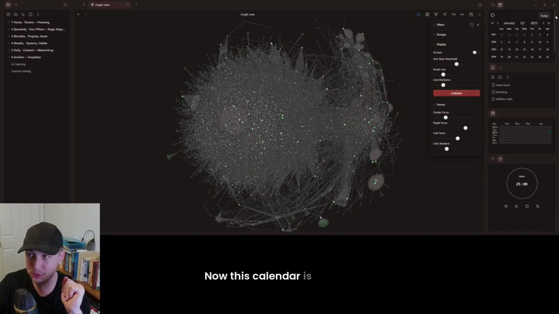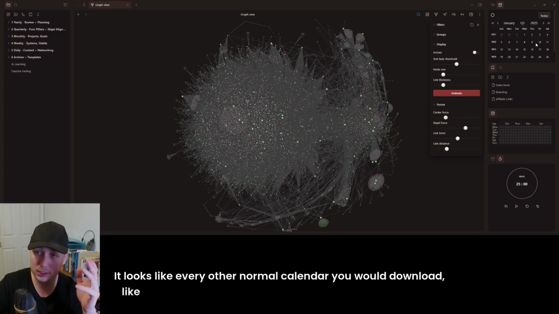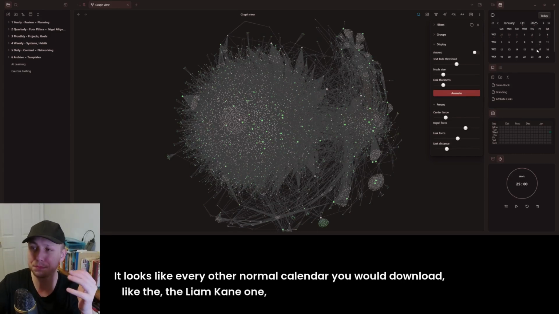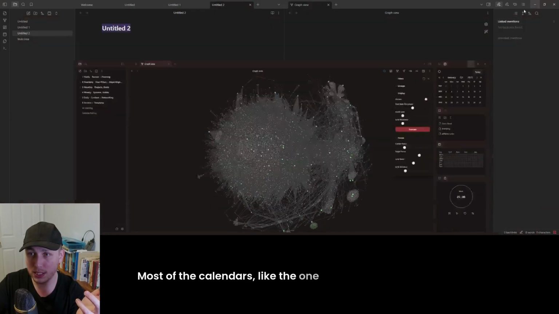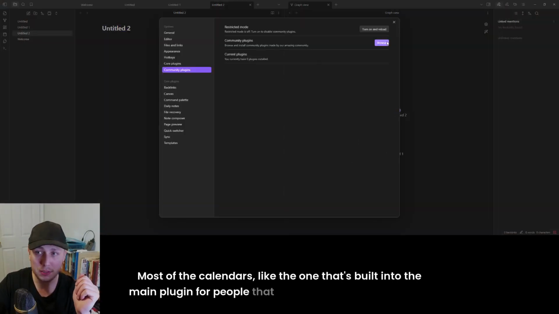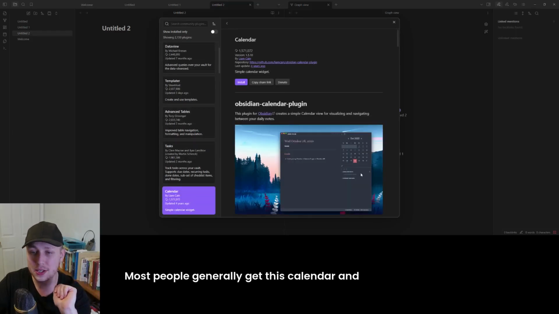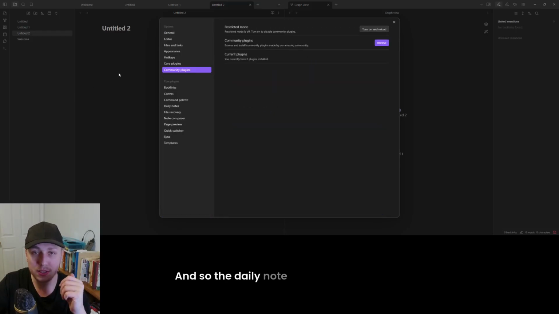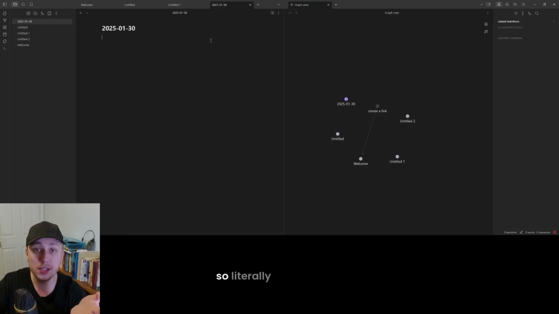Now, this calendar is unique. It looks like every other normal calendar you would download, like the Liam Kane one. But every dot is something that you can click. Most of the calendars, like the one that's built into the main plugin for people that usually get, like this one right here. Most people generally get this calendar and they use it for their daily notes. And so the daily note is something that all these tools generally use. I think it's, open today's daily note. And so literally that's all it is.